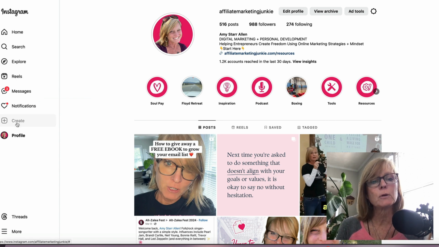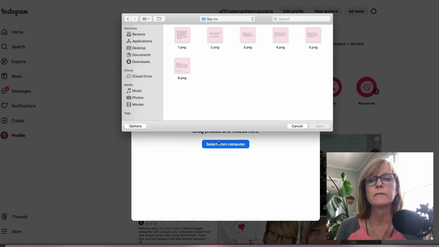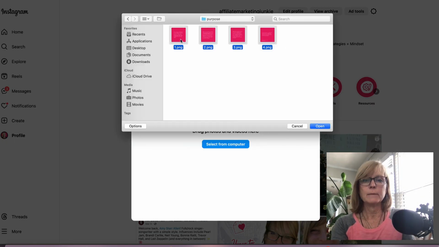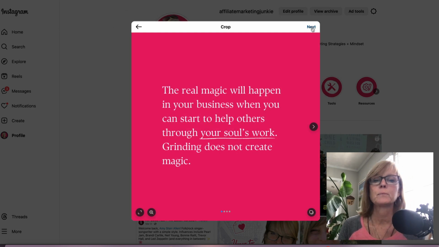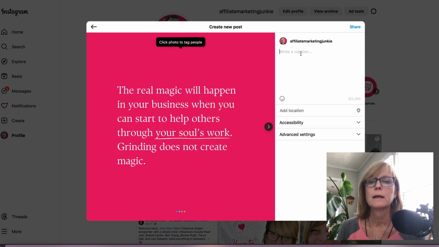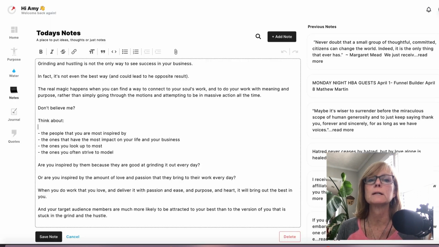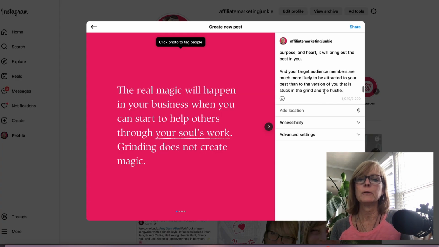So on your desktop, you would click create post and then select from computer. Again, I'm going to select all 4 of these files, put them in, click next, next. And this is where I'm going to come back to Let's Go. I'm going to grab the entire description this time and I'm going to put that in.